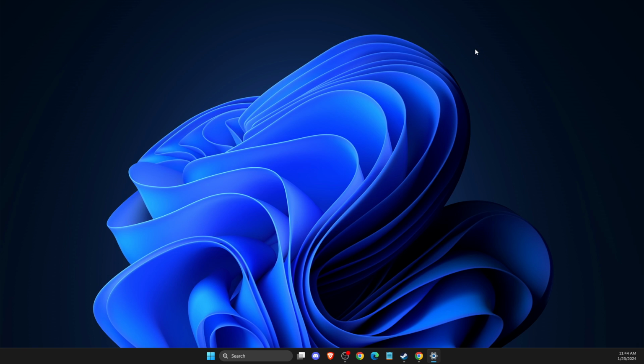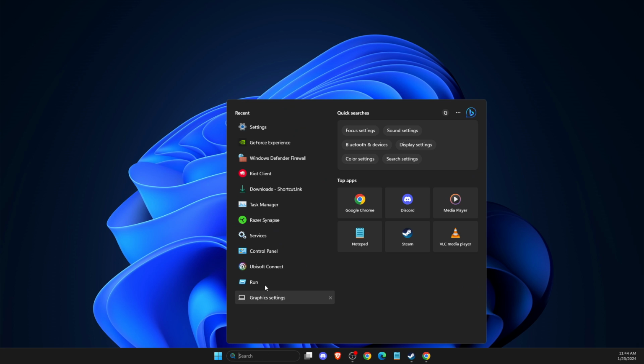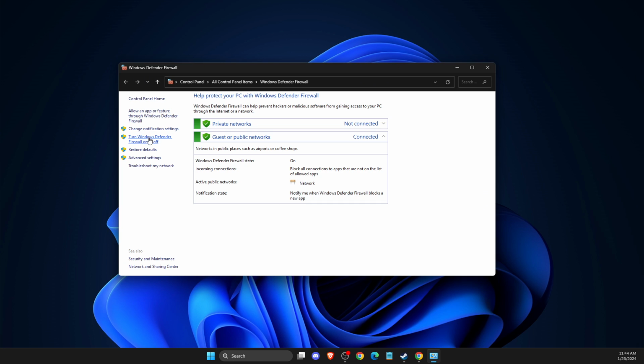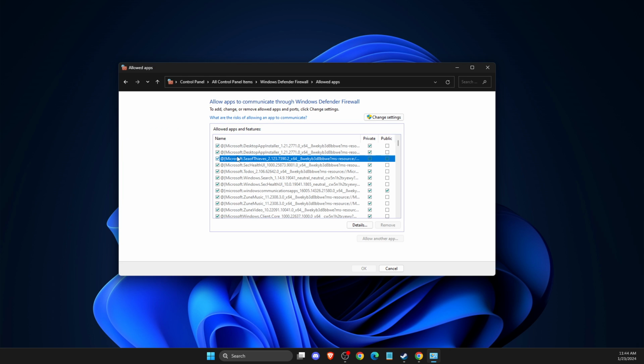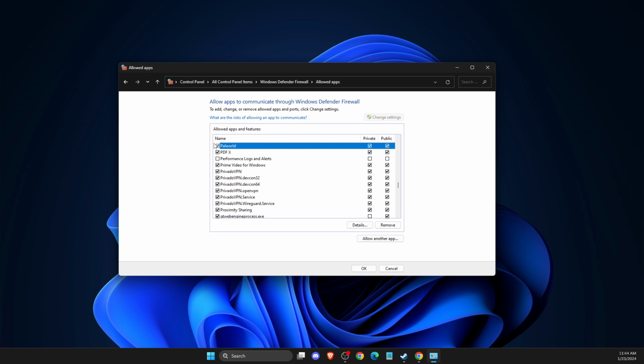If this doesn't help, then make sure that your Palworld is allowed through Windows Defender firewall. To do so, in search go to Windows Defender firewall, and then go to allow an app or feature. Then change settings and look for Palworld. If you see Palworld here, you're good to go. Make sure that these two options are checked.